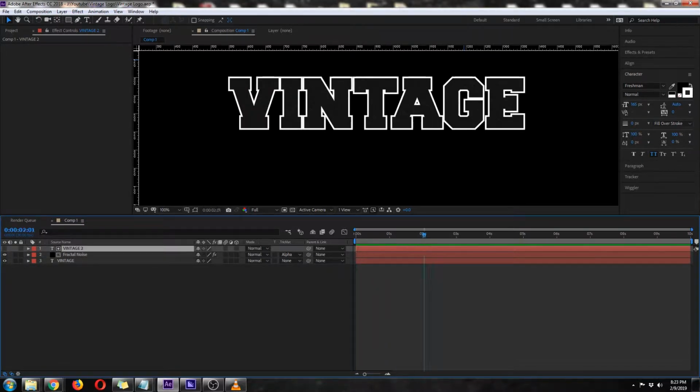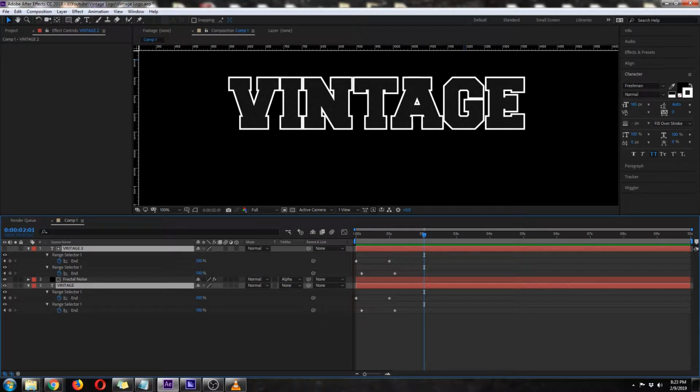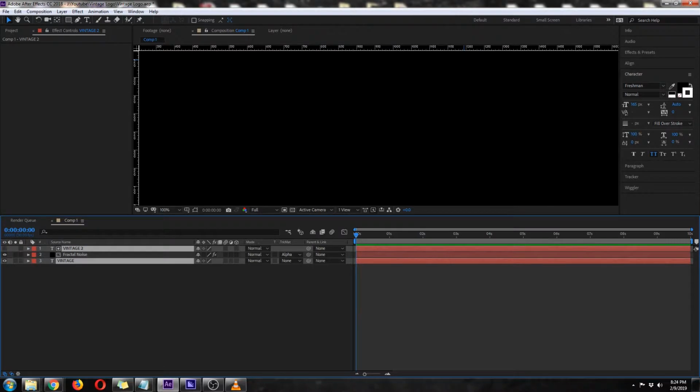for this. Keep in mind that if you decide to change the animation, you'll have to change these keyframes on both these layers that are synced up. So if you change one, then you have to change the other as well. So that's how that works.